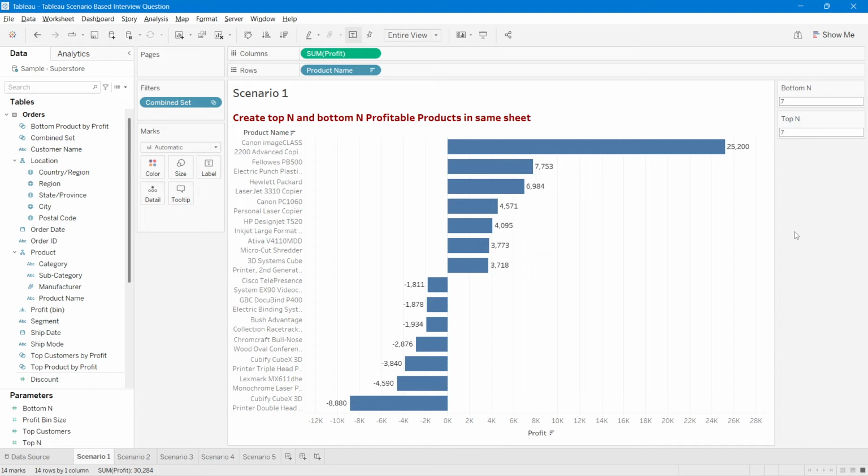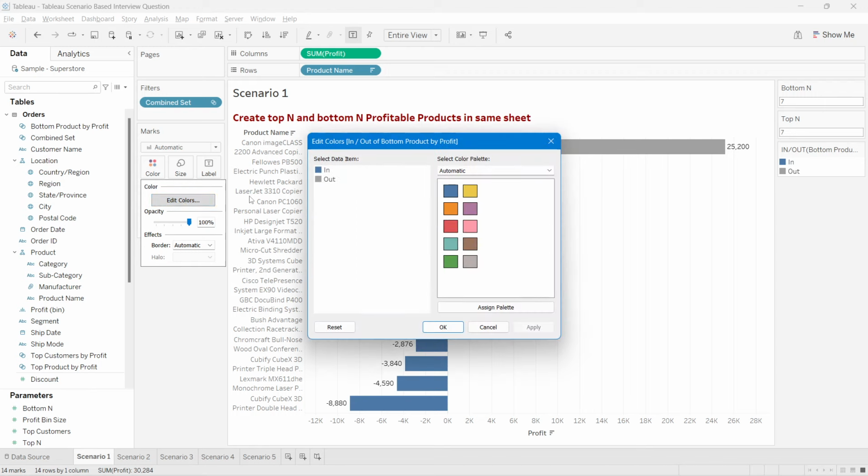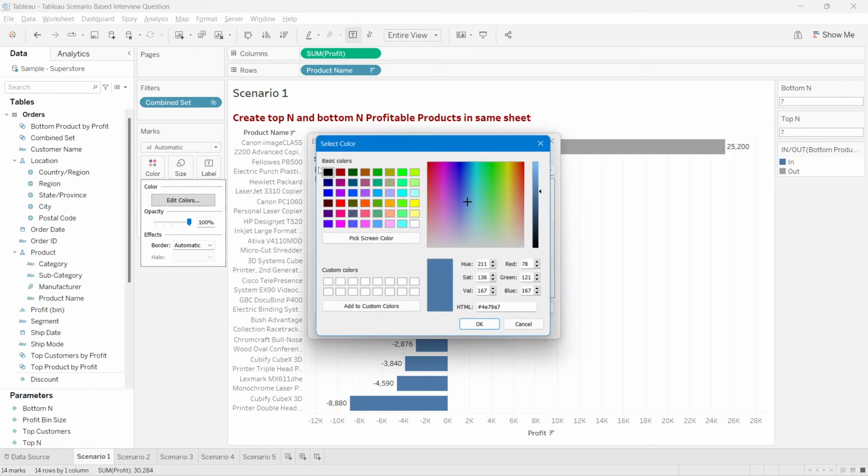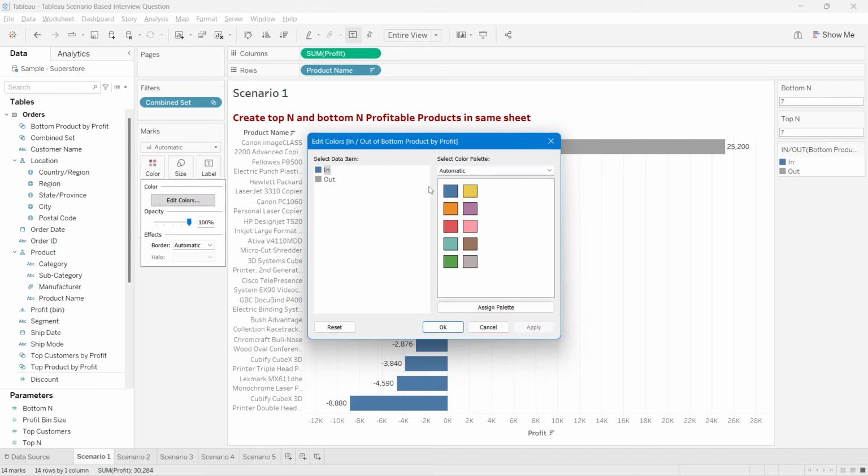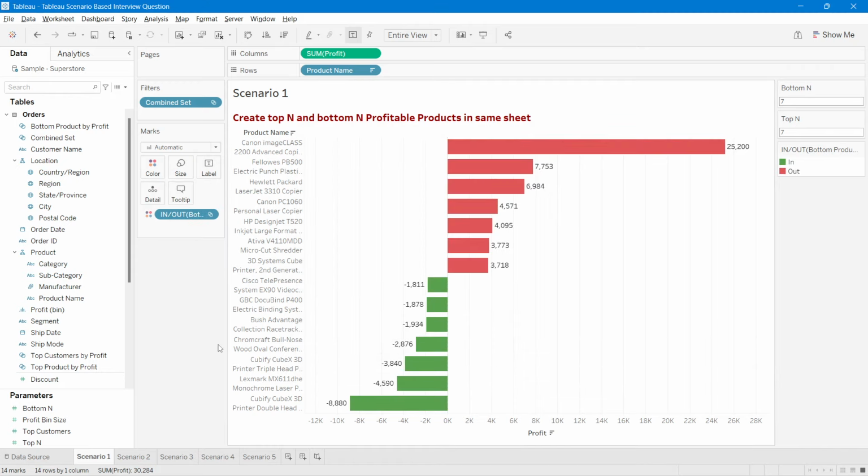Then the interviewer will ask you to give different colors to bottom and different colors to top. So what you can do is take the bottom or top set and put it into colors, and you can edit the colors. In means those that are in the bottom set, and you can put green to this, and if you want you can put red to this, apply OK. Perfect. So you can see the top are having different colors and the bottoms are having different colors.